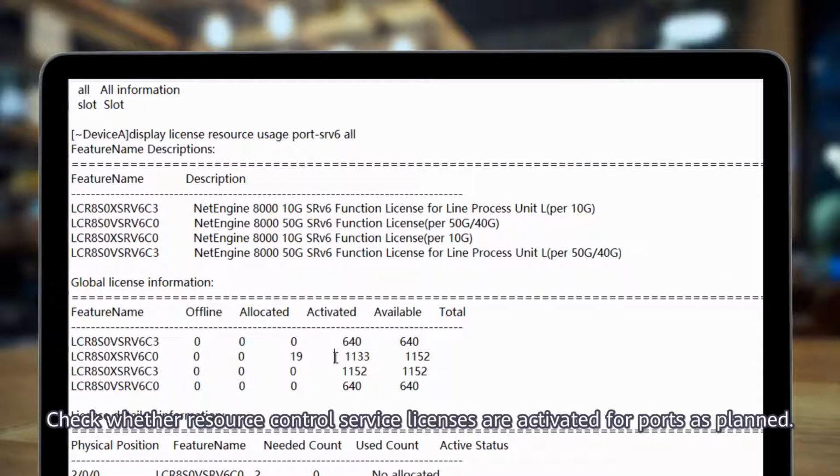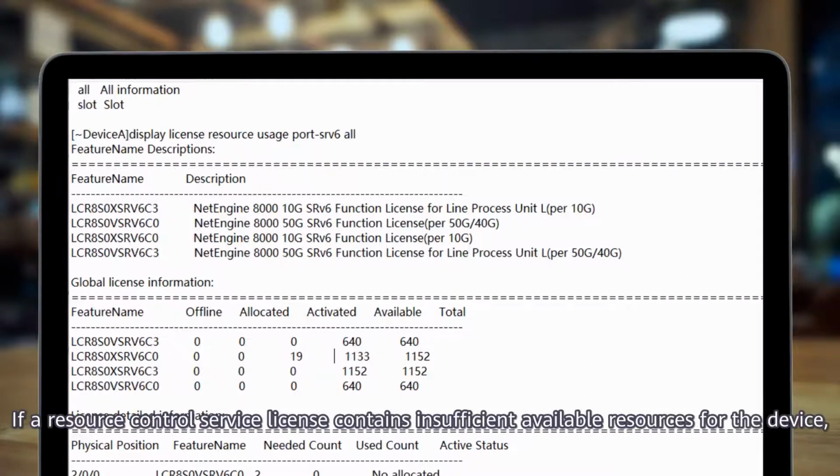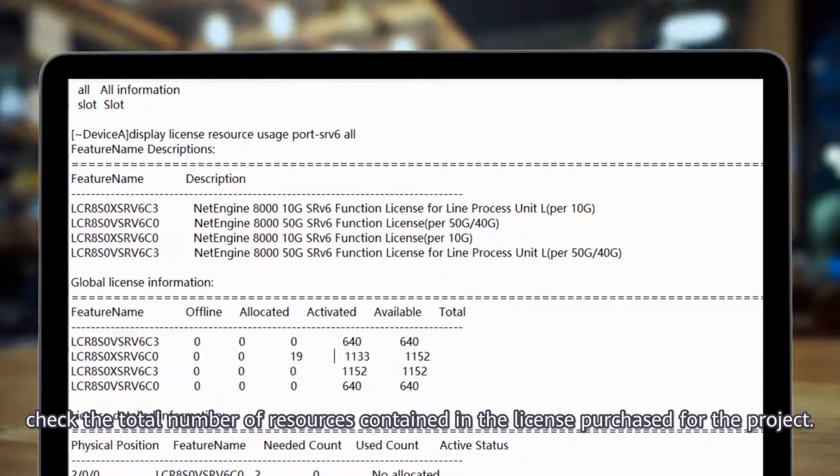Check whether resource control service licenses are activated for ports as planned. If any port in the planned port range fails to have a resource control service license activated, return to the previous step and make necessary adjustments. If a resource control service license contains insufficient available resources for the device, check the total number of resources contained in the license purchase for the project.